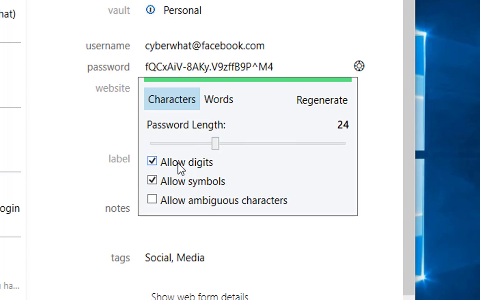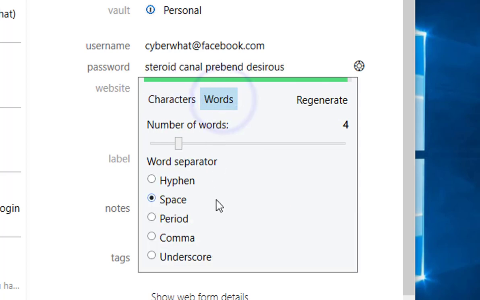We can obviously allow or disallow digits and symbols. And again, there are some sites that are going to have some restrictions, unfortunately, on what we can use. So if you come across one of those, that's where you can adjust that so that it will meet the requirements. If you don't like that jumbled mess, you can click words as well. And what this will do is just pick 4 random words, or however many depending on the slide bar, and you can change that separator as well.